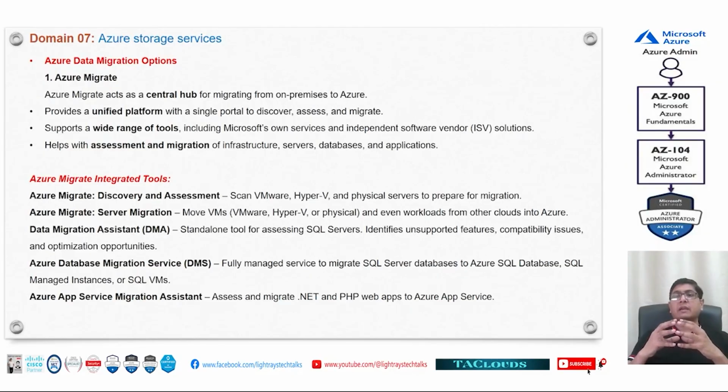So what different tools are they using? We have understood the software vendor ISV; it is just one tool, but there are many other tools we can use to migrate. Number one is Azure Migrate: Discovery and Assessment. This is basically software used with VMware, Hyper-V, and physical servers to prepare the migration. Nowadays, people are using different kinds of platforms for virtual machines, VMware, Hyper-V and all that. If you want to move the data, before moving it you need to prepare it. How will you prepare? For preparation, there is a tool which is Discovery and Assessment.